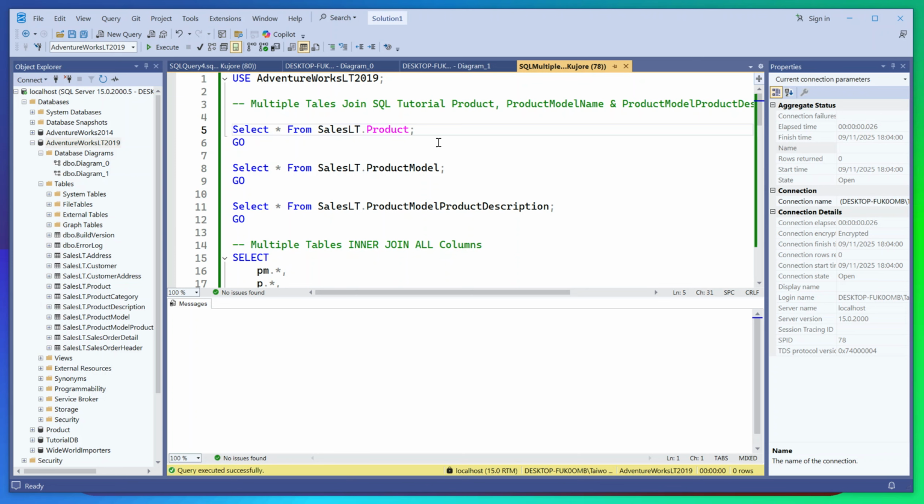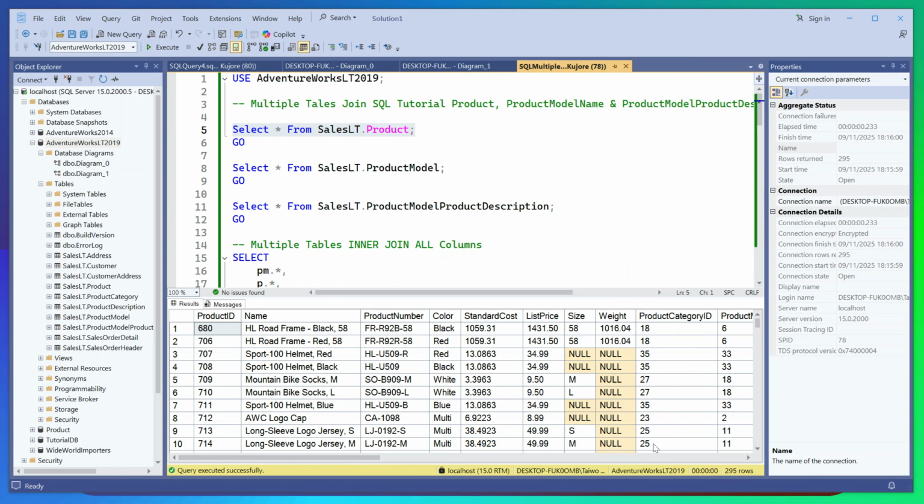We execute, and the one-line SQL code is select asterisk from syslt.product. As you can see, we have 295 records here. We have product name, product ID, product number, color, standard cost, list price, size, weight, product category ID, and many other columns.